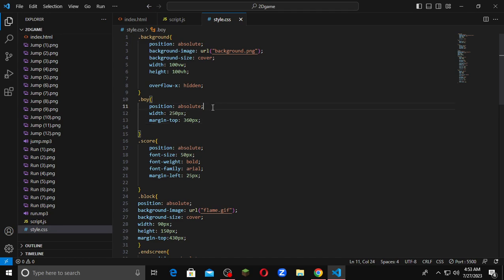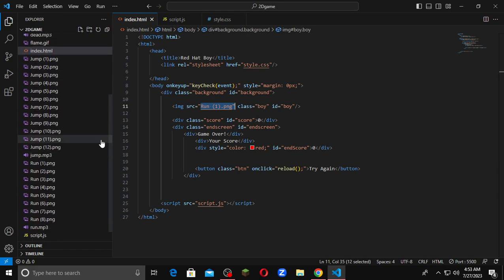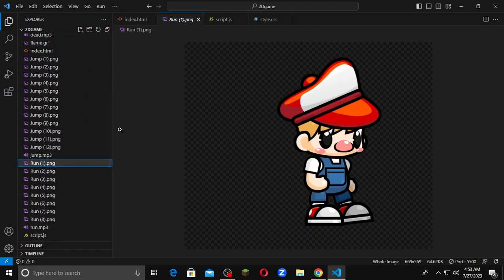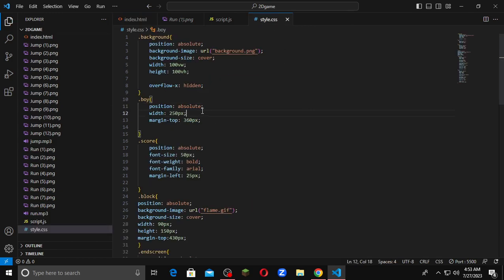So I have actually done the dot boy using this ID. So I've entered the run PNG right here, the first PNG. So it's basically just like an idle PNG, it's a bit different. So I've added a class as boy and ID as boy. So the ID, so I can add JavaScript to it, and class, so I can add CSS to it. So as you can see, I have managed everything.